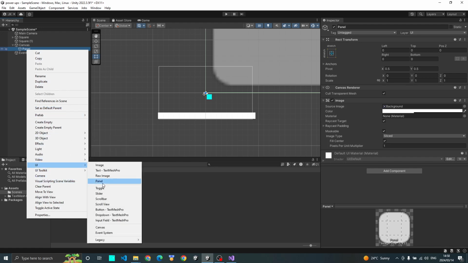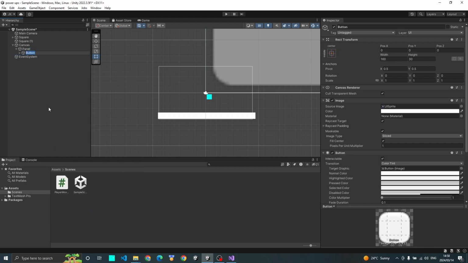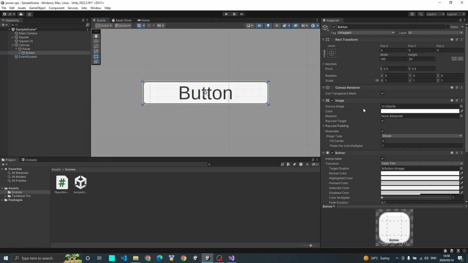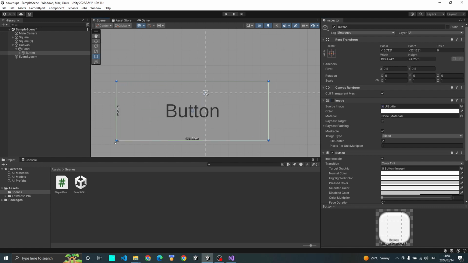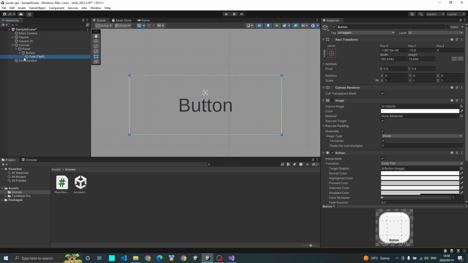So what you wanna do on the panel, go to button TextMeshPro and create that. When you do it, it will make you download some things. Do that. So what we want to do on the button, we want to disable the button and scale the box of the button up, like that. And then go to the actual text of it.